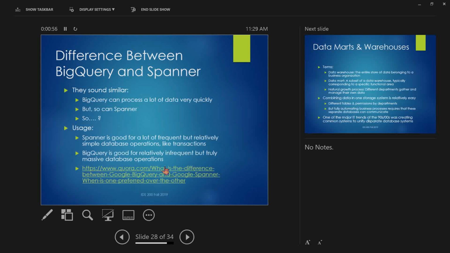BigQuery is what you want for that, okay? So, again, Quora article. What's the difference between Google BigQuery and Google Spanner? When is one preferred? Again, Spanner is good if your system has a lot of small database operations like transactions. BigQuery is good if you every now and then have to run a really massive query.